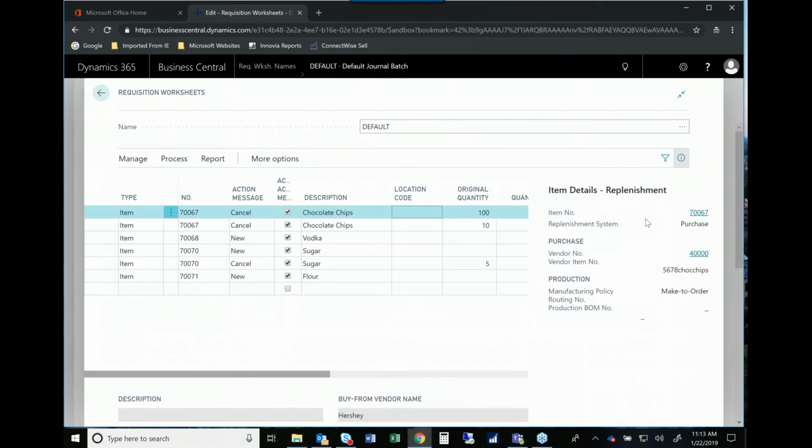So it's showing me my item. It's showing me the vendor I buy it from. It's giving me the vendor item number. And so these are things that are trying to help our users figure out why the system is telling me to do what it's telling me to do.